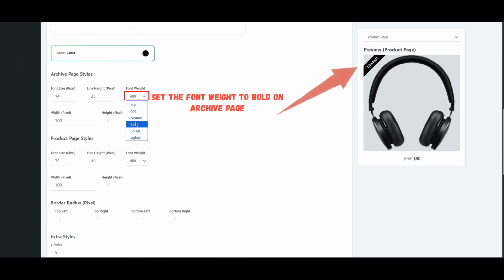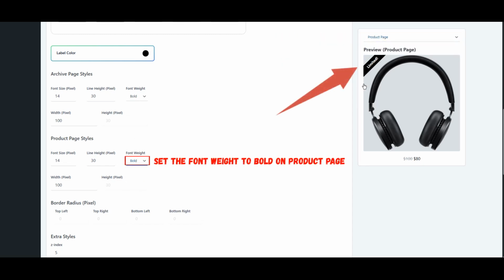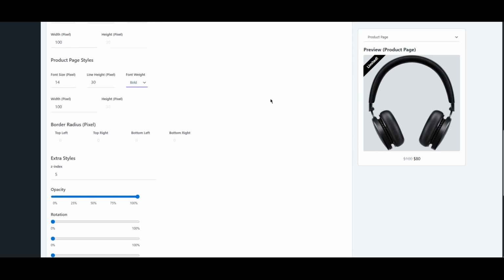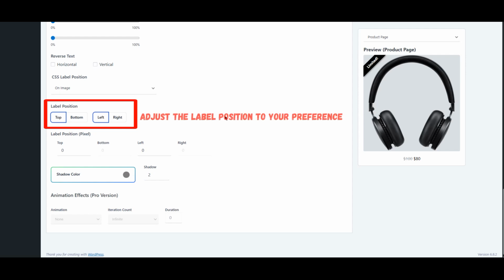Set the font weight to bold on archive page. Switch the preview mode to see the changes and confirm everything looks right. Set the font weight to bold on product page. Add a shadow if desired. Adjust the label position to your preference.